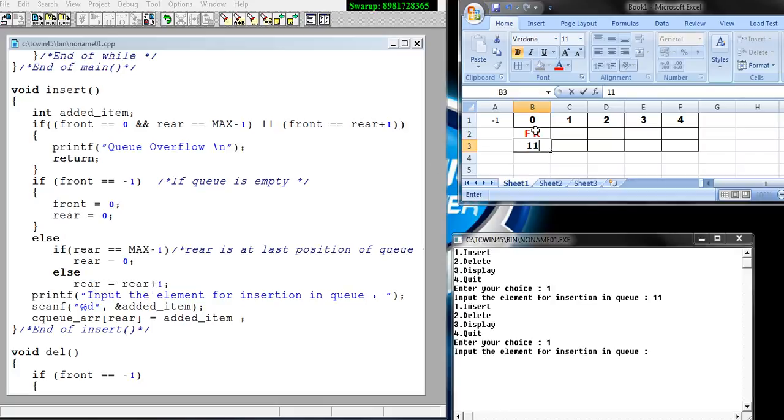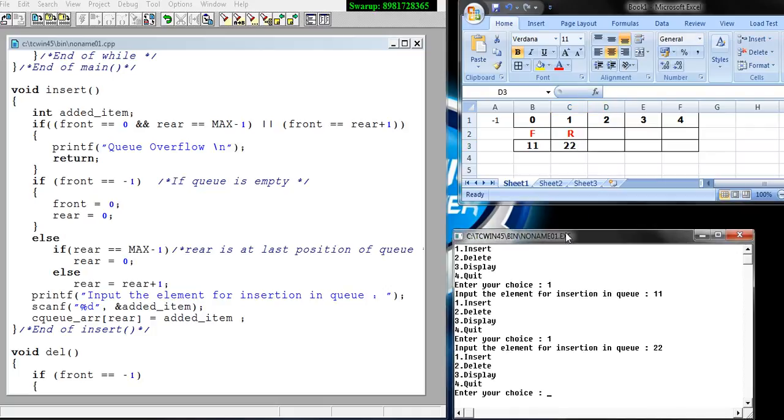So it says that the variable rear, where the r is no longer going to stay along with the front, rather it will be shifted to position number 1. So here comes the r, and there the value will be inserted. So the new element which I provide will be inserted in the second column. So here let the value be inserted.